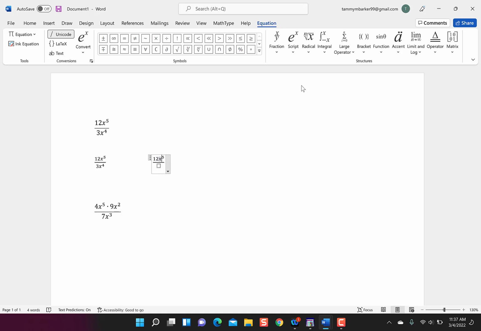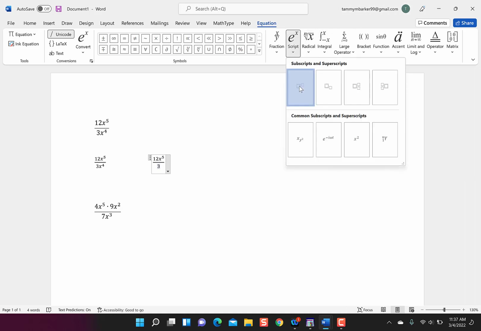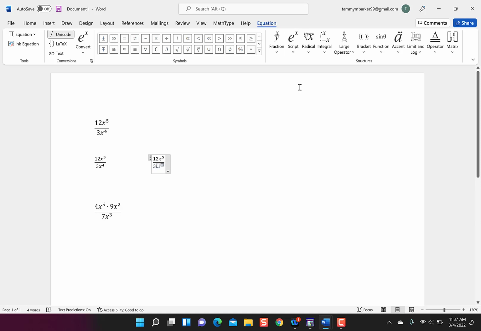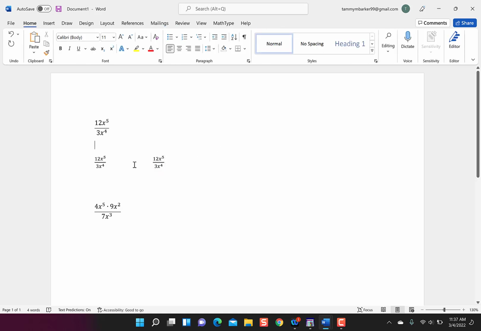Then I'm going to go down. Same kind of thing. I'm going to type in 3. I'm going to go back to that e to the x. I'm going to hit that superscript. And then I go into the boxes and I type what I want, which is x to the 4th. So that way is a little bit longer. I do think I prefer just typing and not having to hit all of those superscript and fraction buttons. But there are times when you're going to find it's really necessary to do both.